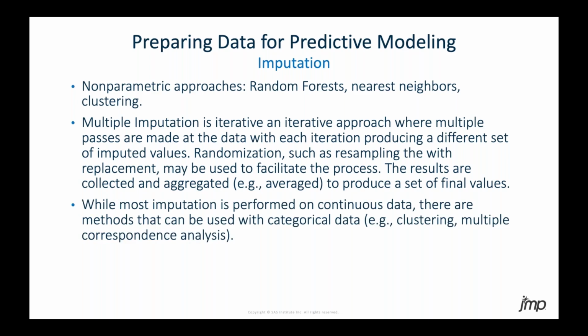Now, one thing to keep in mind is that a lot of these techniques are focused on continuous data, and that's true of both simple imputation and multiple imputation. A lot of distance formulas, things like nearest neighbor, rely on having the input values be continuous. So that works as long as you're trying to impute continuous values.